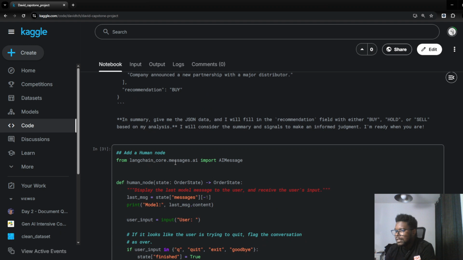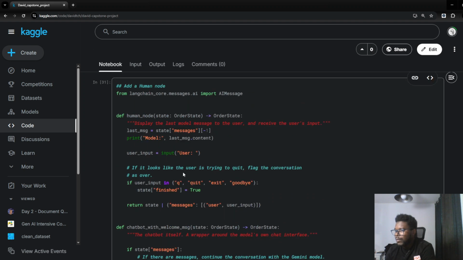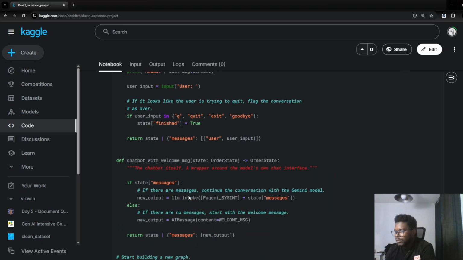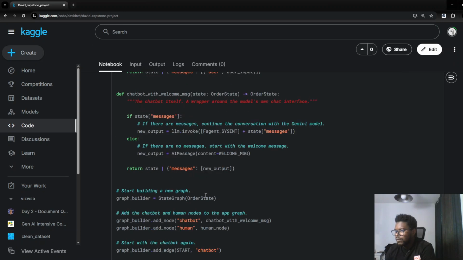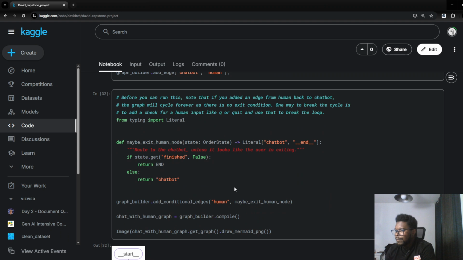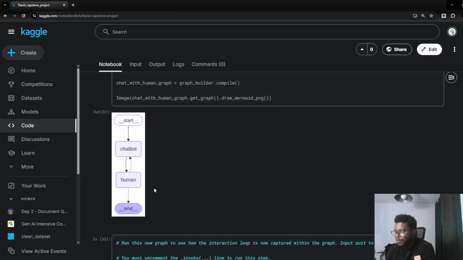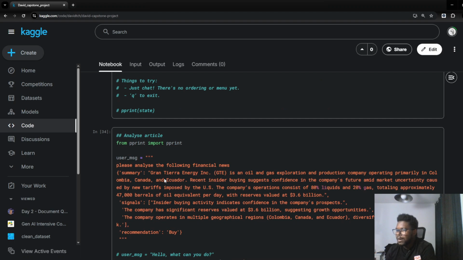And the most interesting part here is where I add a human in the loop, a human node, in the way we can type Q, quit, exit, goodbye to end the conversation with the agent. This is what is meant in these cells. And here I'll display again the graph.